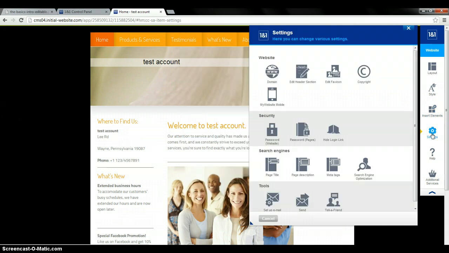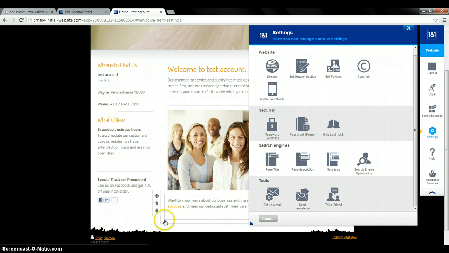And here's where you can go to edit your domain name, turn on your mobile optimization, edit the header section of your website in case you need to put analytics tracking code or something like that. You can edit your favicon, which is this little image up here that shows in the browser and in people's bookmarks. The copyright is in case you want to edit the little area down here.